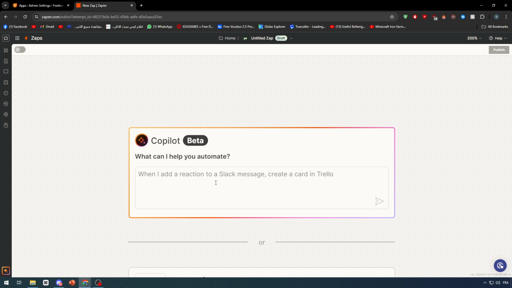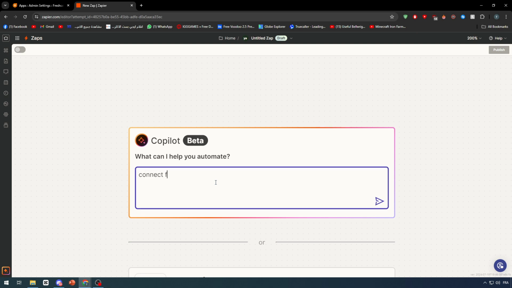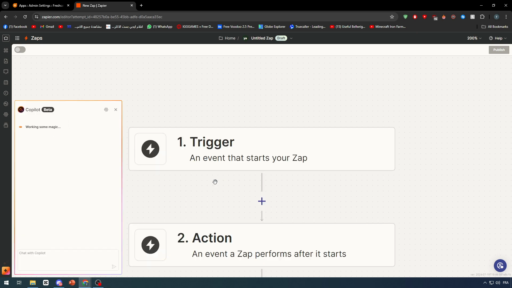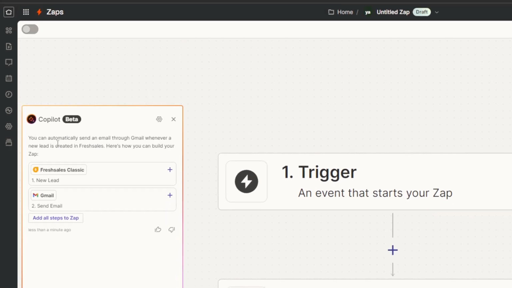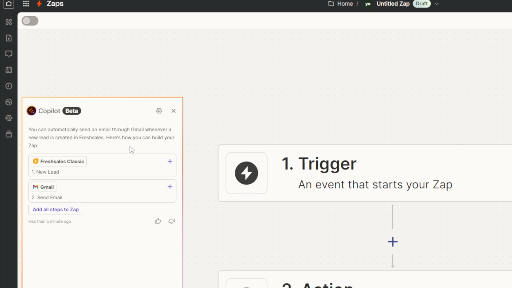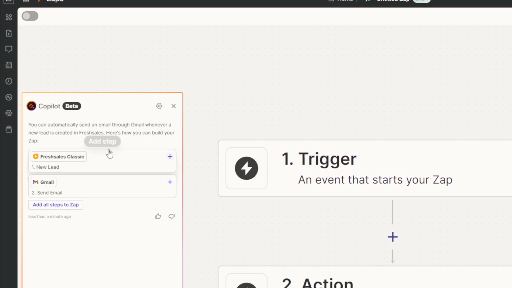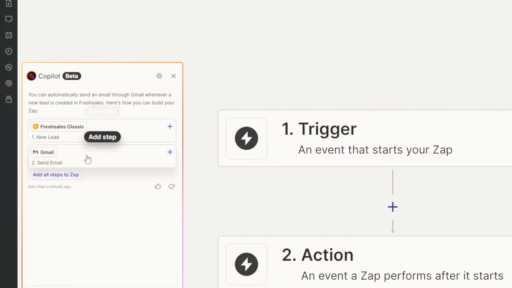It's like talking to ChatGPT. For example, connect Freshsales with Gmail. Then click on enter and wait for the outcome. So there it is. You can automatically send an email through Gmail whenever a new lead is created in Freshsales. Here's how you can build your Zap. Freshsales Classic, new lead, send email.